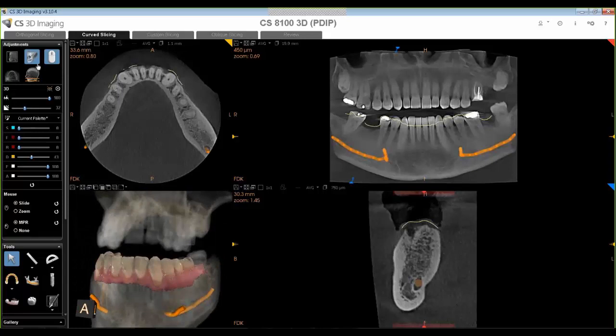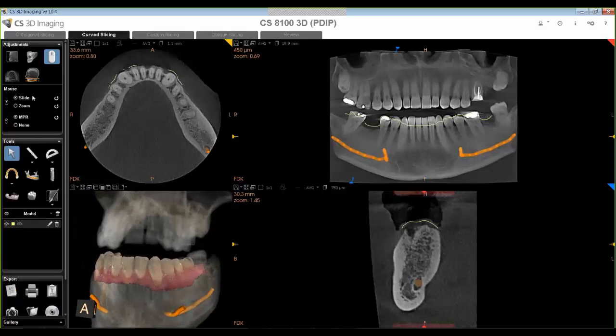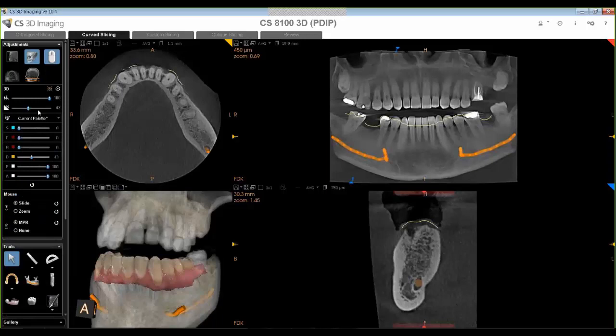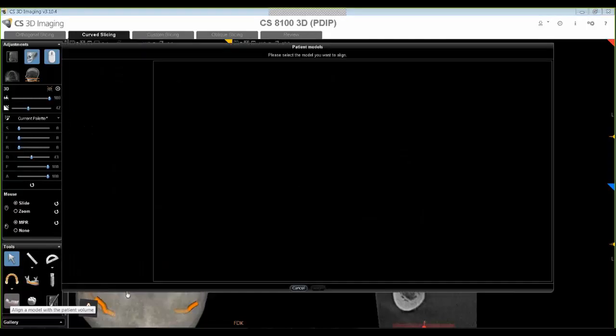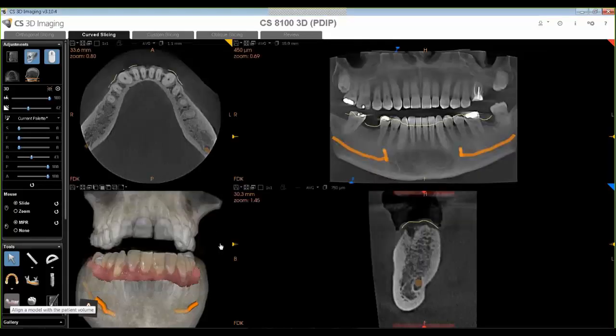So what I'm going to do is add in the maxillary model so you can see it a little bit better. So what I would do then is click on Align a Model with the Patient Volume. Now, this patient has a 3600 scan taken of both the maxilla and the mandible. The mandible's been added. The maxilla has yet to be added.